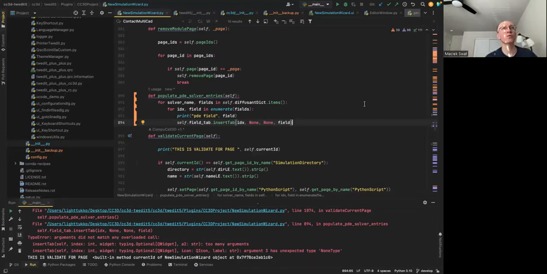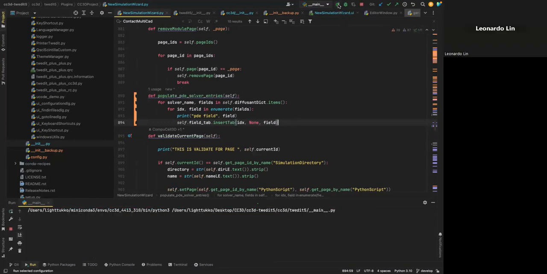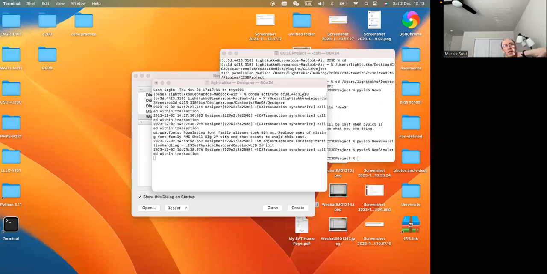Okay, so let's remove the last None here. So not this one, yeah, let's remove one None. And this should work. And yeah, remove the comma too. Yeah, and this should work. That's fine. Yeah. So let's run it again.